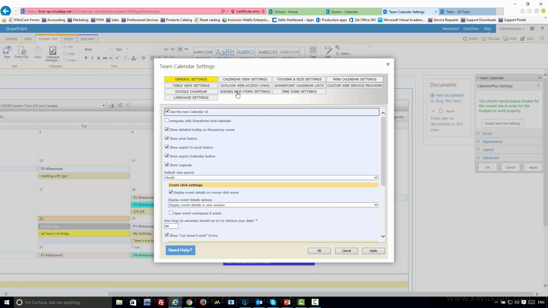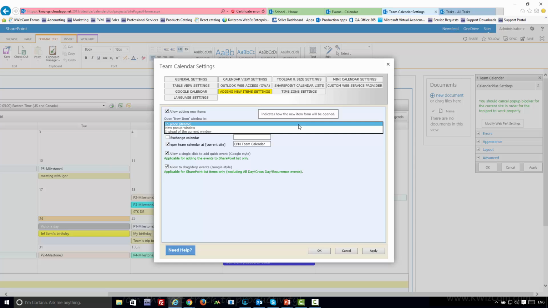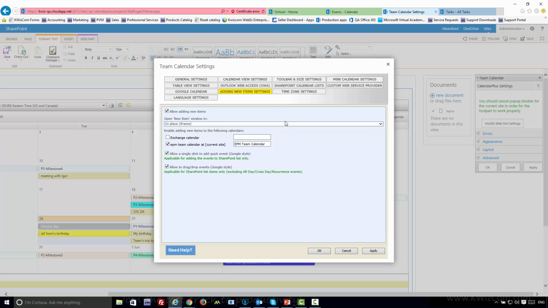Okay, so one of the tabs is called Adding New Item Settings. So first of all, as you can see, I allowed adding new items directly from the calendar. And also the behavior is configurable if you want it to be in place, as you saw in the calendar itself, or a new pop-up, or instead of the current window. And also here is where you configure to which source you want to enable adding new events. So currently the Exchange calendar here, I don't have Google connected in this example, but only the EPM calendar is available here.